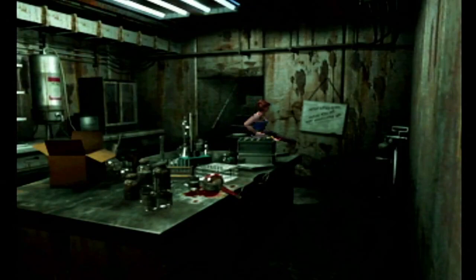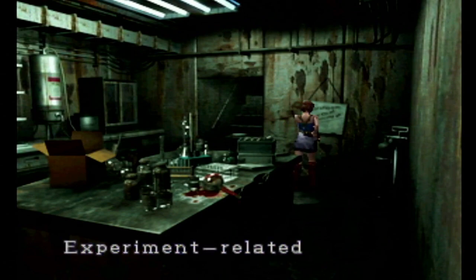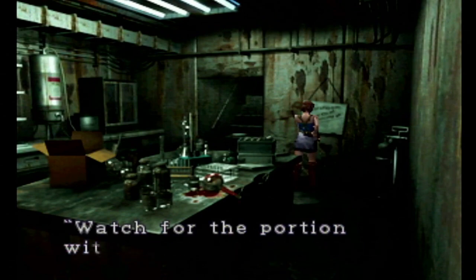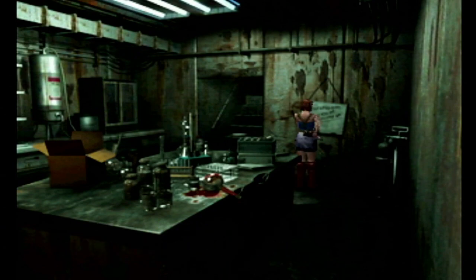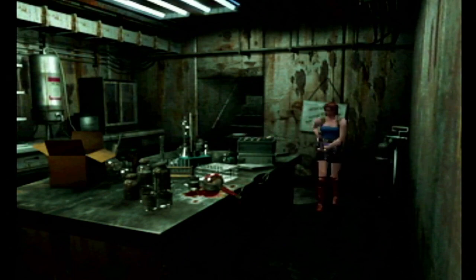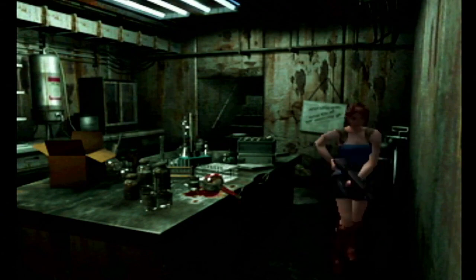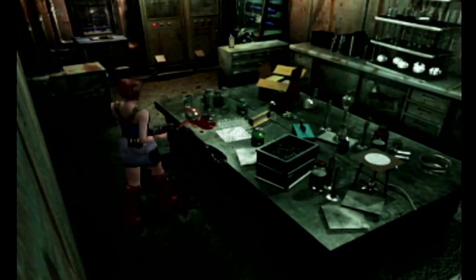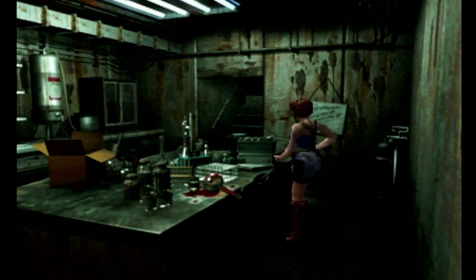So far, so good. Anything on the whiteboard? Experiment-related notes. Watch the portion with no wave when adjusting the data. Okay. The hum in here is kind of ominous. Come on back.